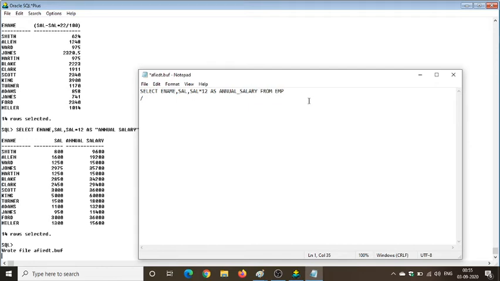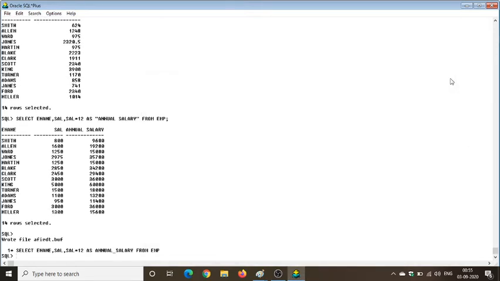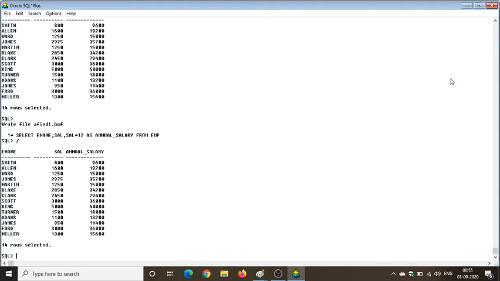Let's check it out. See here, without giving any double inverted commas, you can just give an underscore to join both of them, annual and salary. So they both are joined with the help of underscore, and you don't have to give any inverted commas while writing the query.